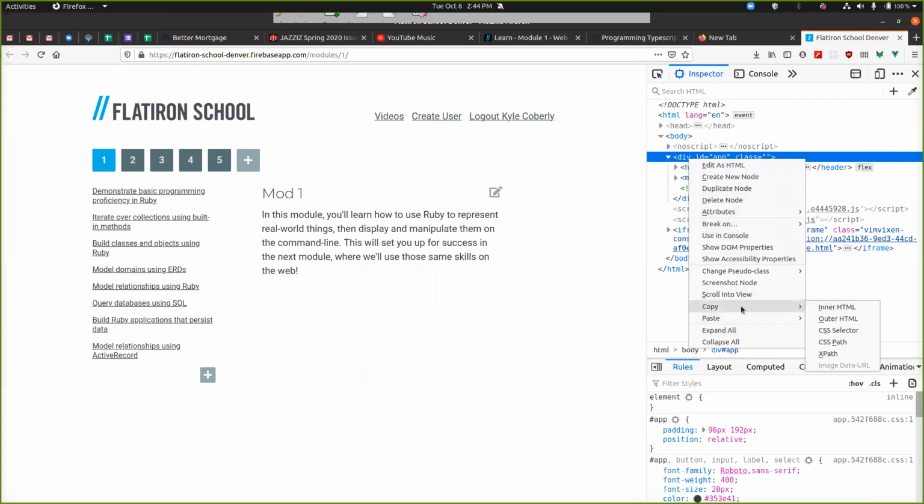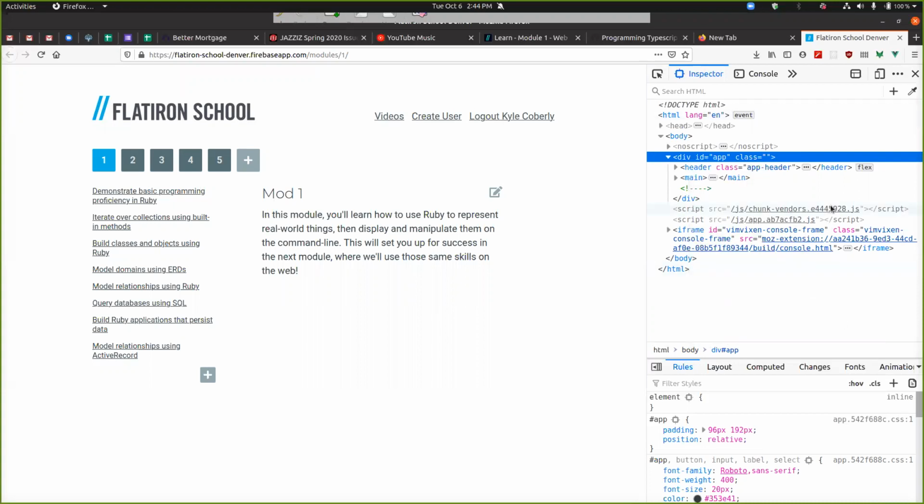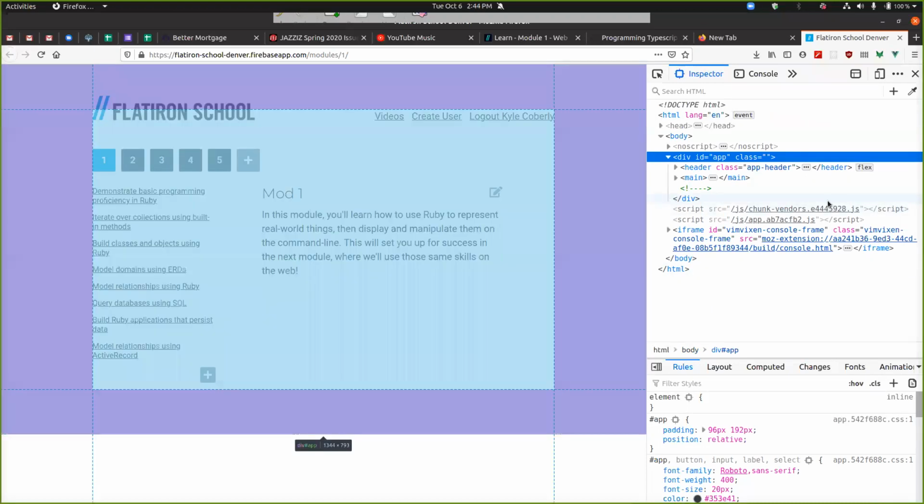Let's see, copy outer HTML. This will be interesting. I'm curious to see if this actually works.